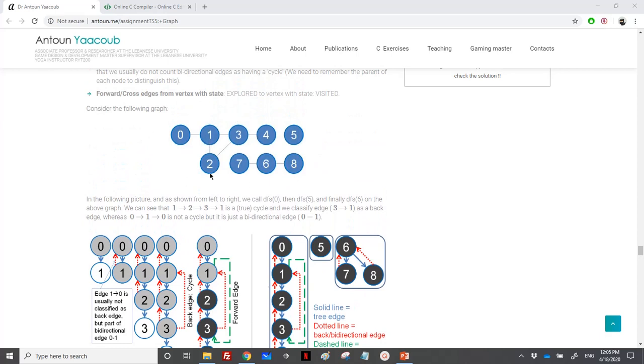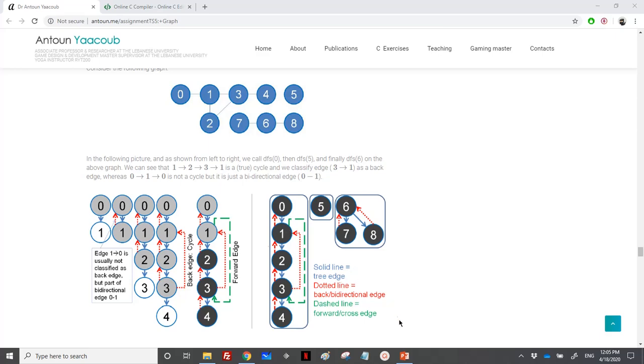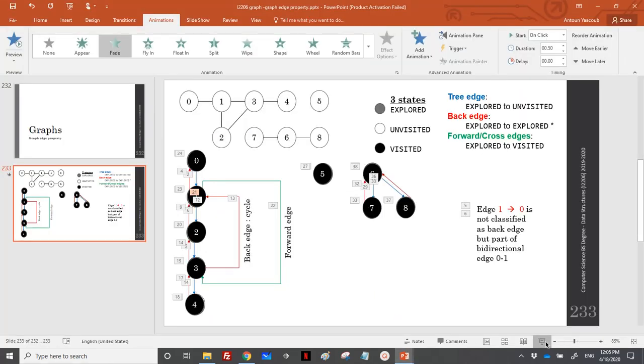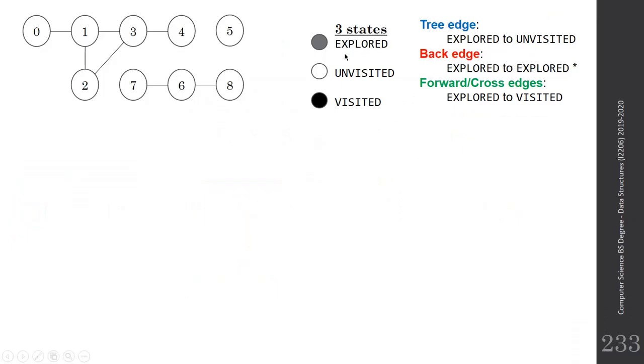Here we have three connected components because the graph is disconnected, and we'll try to classify these edges. We will have three states for each vertex, either explored, unvisited, or visited, and we'll classify the edges as tree, back, or forward and cross edges. However, you may pay attention to the back edges, because if we move from explored to explored, it doesn't mean that we have a back edge or a cycle. It may be just a bidirectional edge.